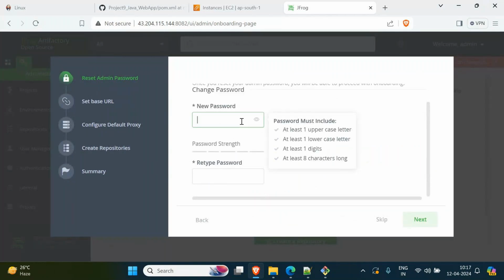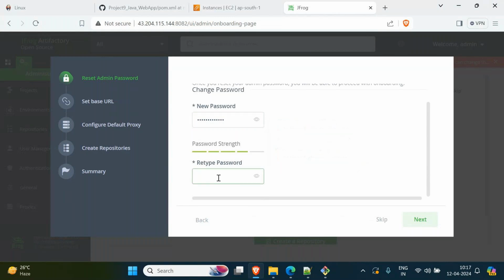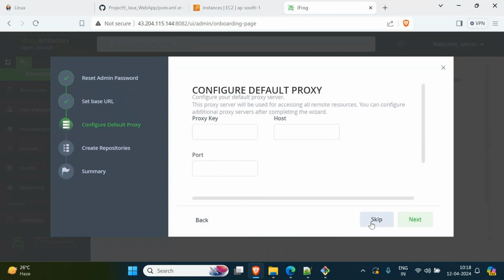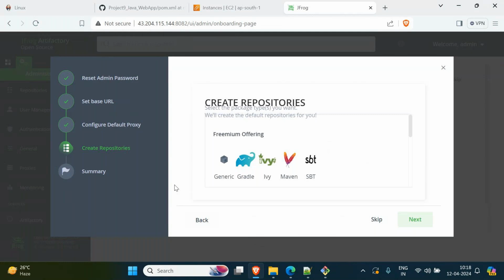Next. So this you can skip. This default proxy you can skip. And these are the repositories. So which one do you want to use? We have many actually in this.